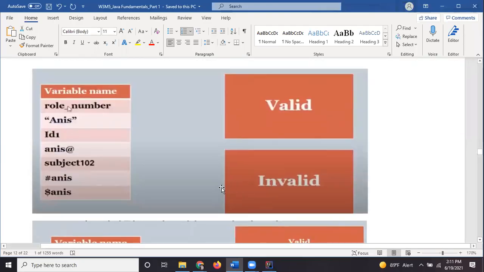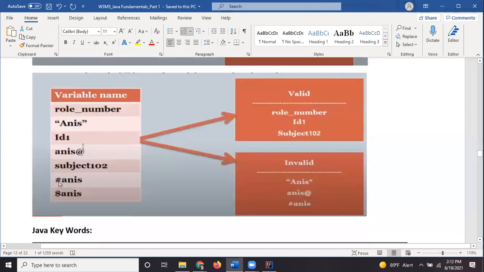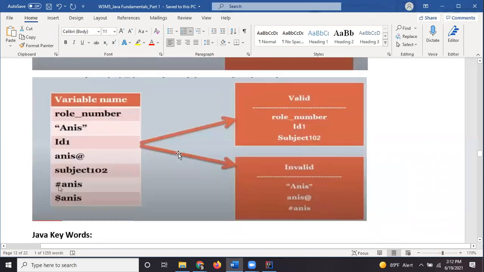Okay. So these are some basic concepts. There is also the valid variable versus invalid variable concept they check. Like this one will be invalid, right? This is valid, this is valid, this will be invalid, right? If you see there, okay, those are valid, those are invalid.